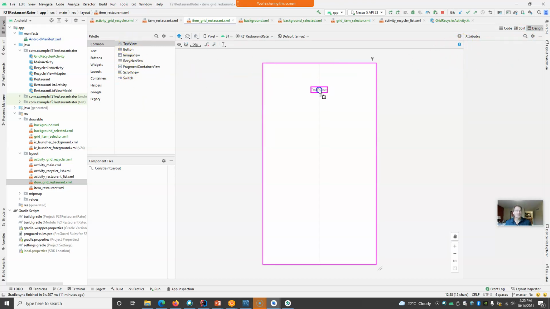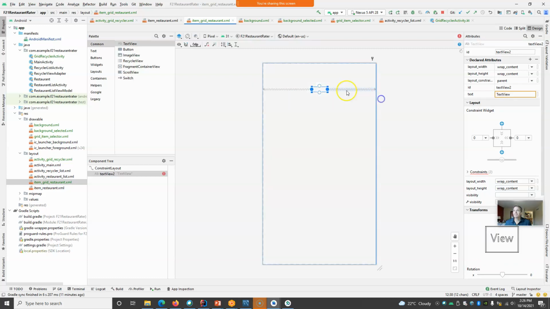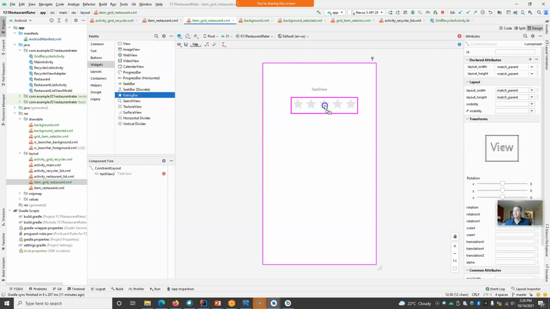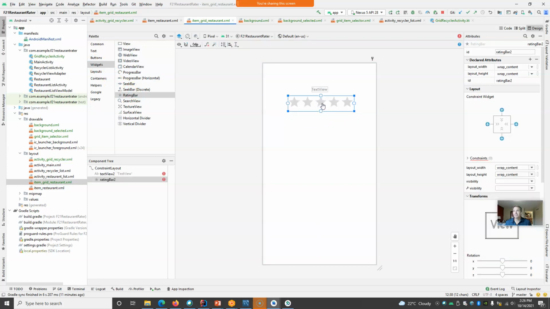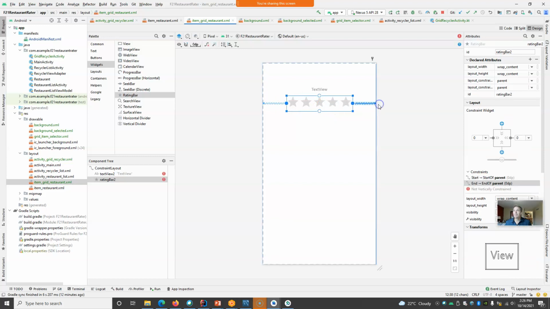And I'm going to drag in a text view. How are we doing for time? Yeah, we're okay. And I'll center it. And I'm going to drag in a rating bar. So under widgets, we have a rating bar. Drag it in. Awfully big. And we can center it as well. We'll get this looking a little more tuned in a second.